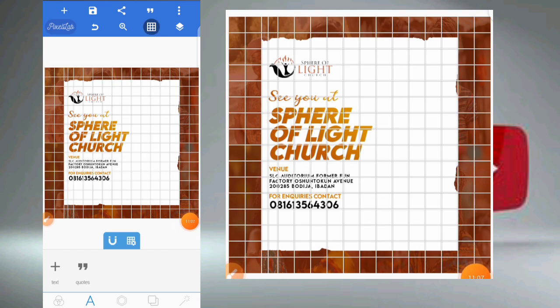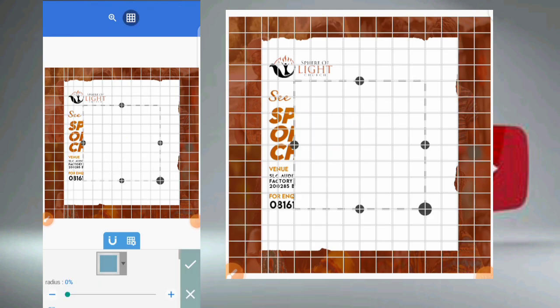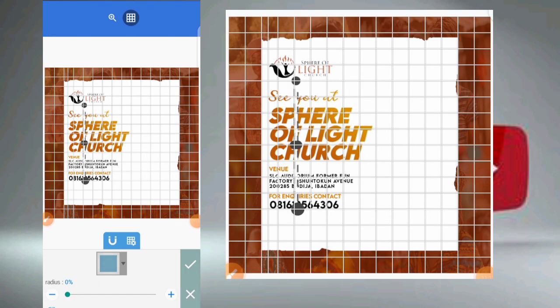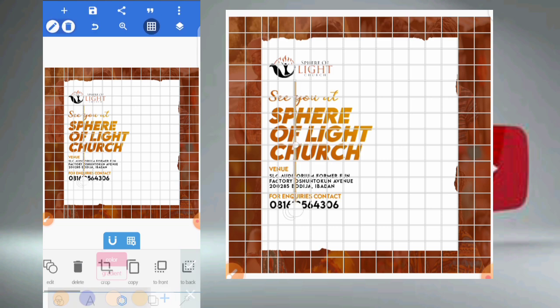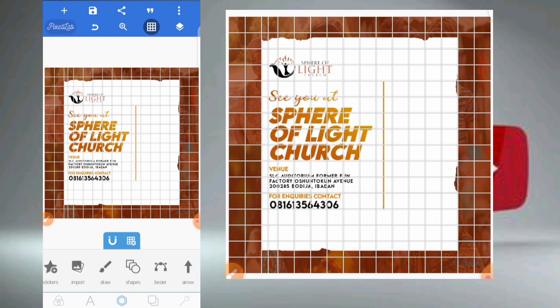To draw the shape, click on shapes. Now let us draw our first shape, that is a thick line. Give it color. That's good. Now let us position that very well using the grid. So position it very well. I'll use the grid to measure the length of how I want it to be. Wow, lovely.